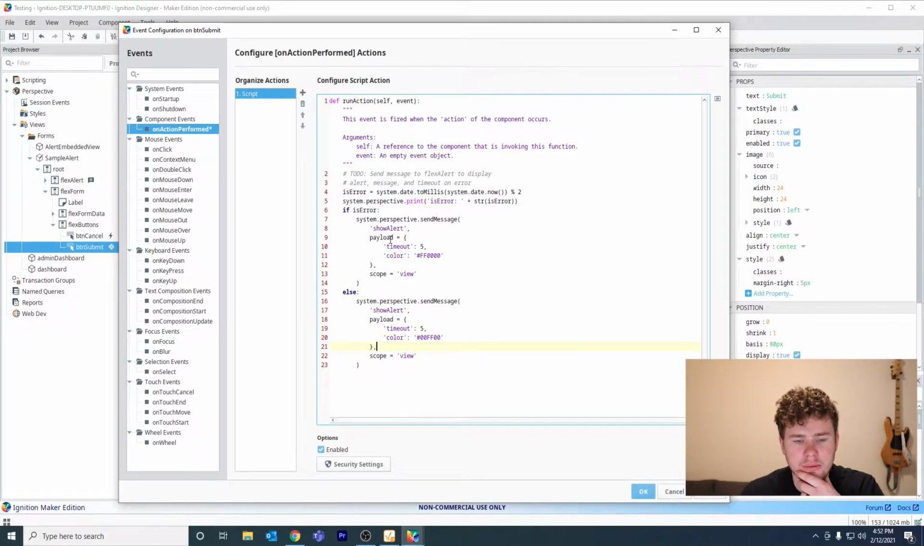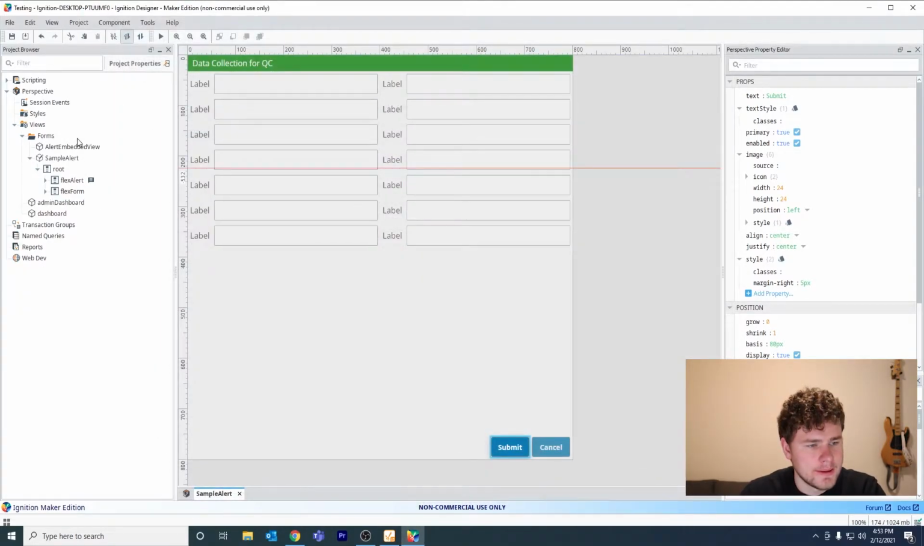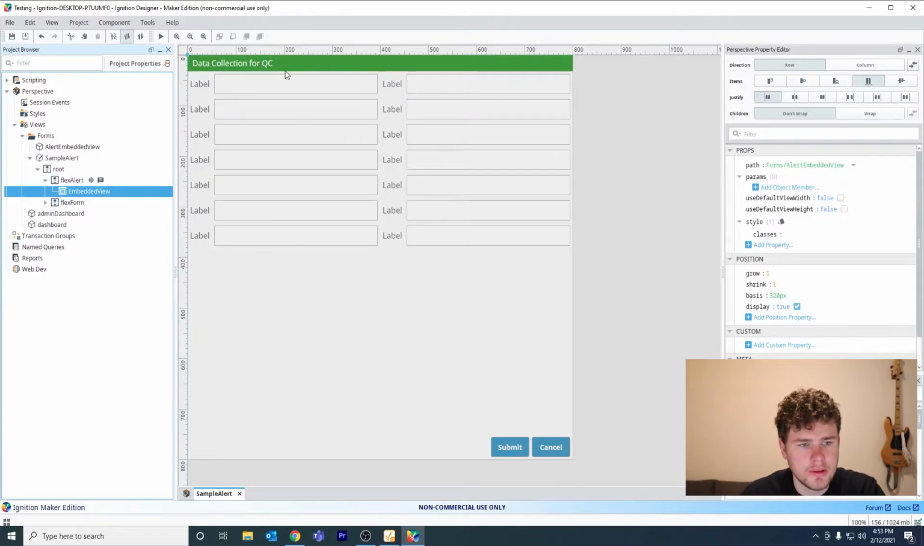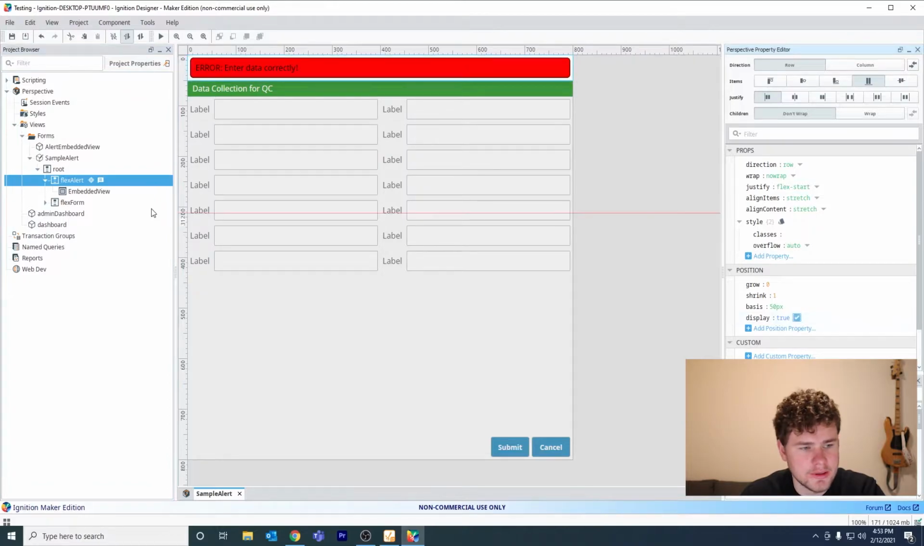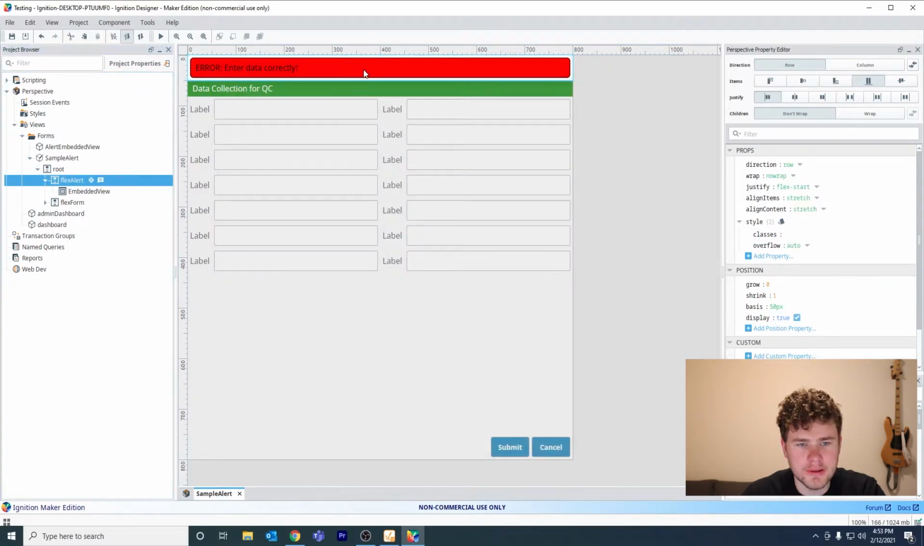Okay, sending this message here, let me add a comment that way we don't have to think about it every time. There we go. Here we can add success state. Apply. Let's go back to our sample alert. This time let's expand it and click on the embedded view. Let me enable the display property, set that to true. And then make sure it's not in play mode. I want to open my script, sorry, the flex alert here.